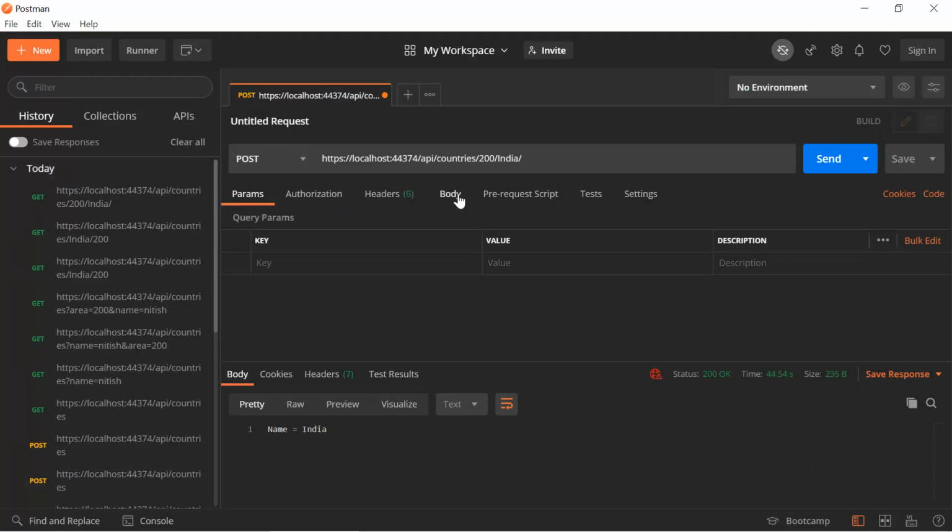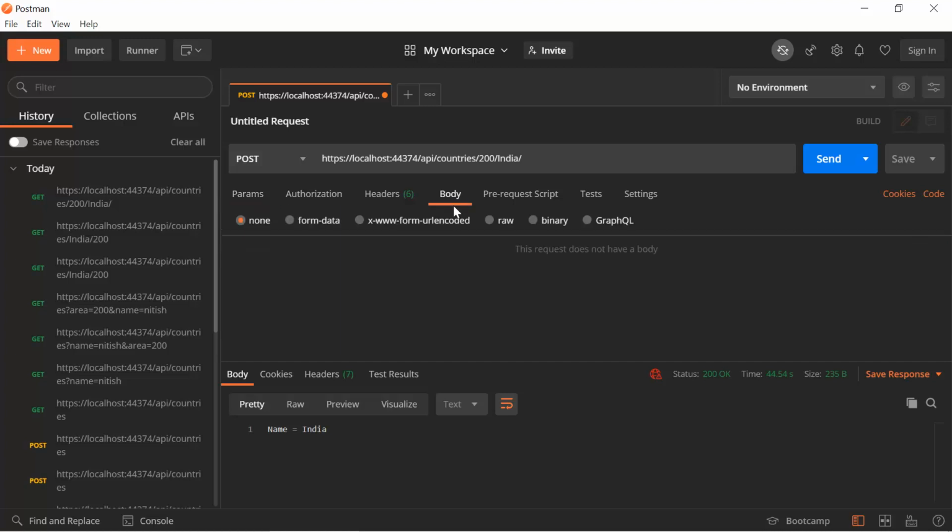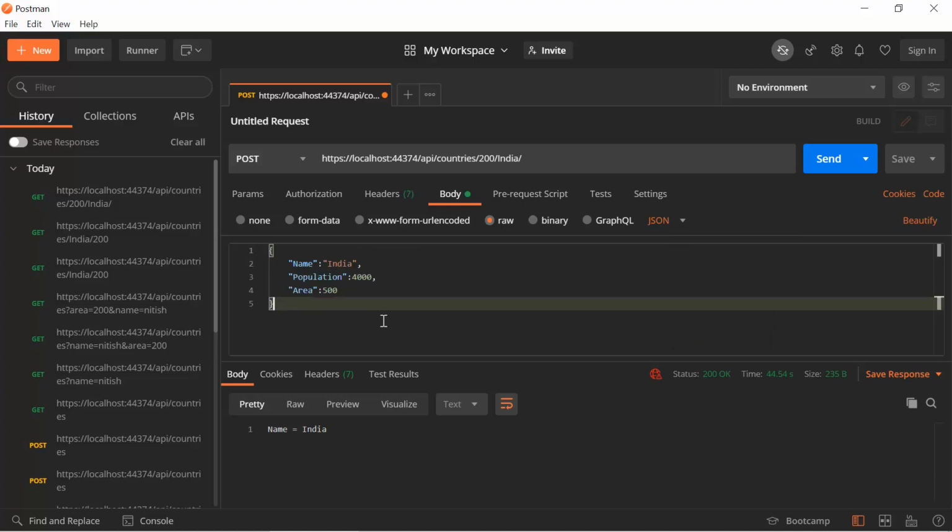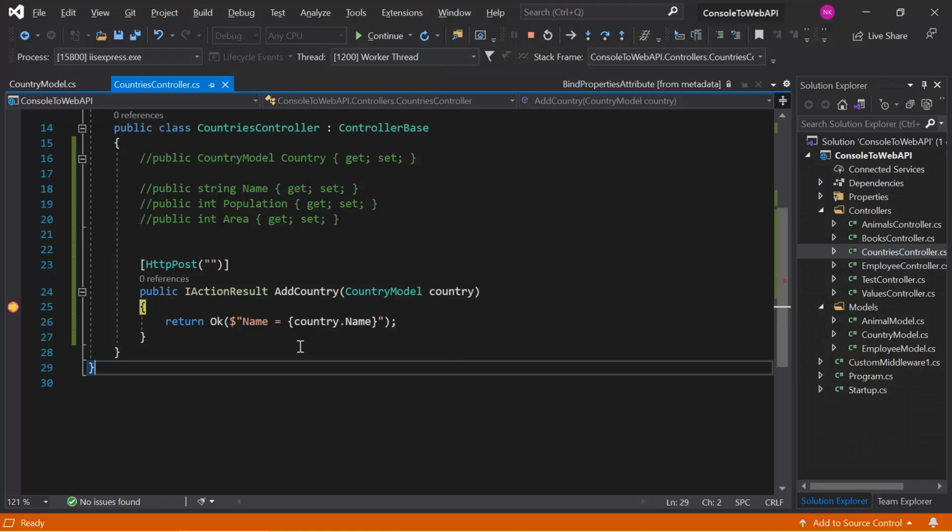Now navigate to the body section, and here we need to pass some data in the body. We will be using the JSON format, and over here we can pass some data like this. We have to remove this data from the URL and again try to send the request. We got the debugger in this action method, and let's verify the values. So here you can notice we are having all three properties in this country object. So by default, if you are working with the complex data, then the binding will work with the body, and if you are passing the data in the URL, then the binding will work with the primitive data type.